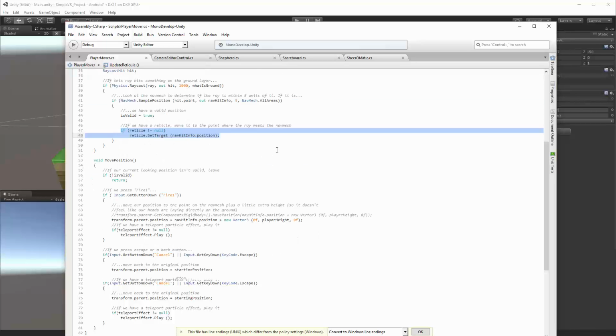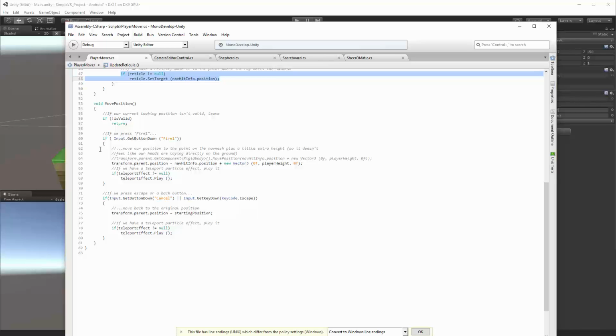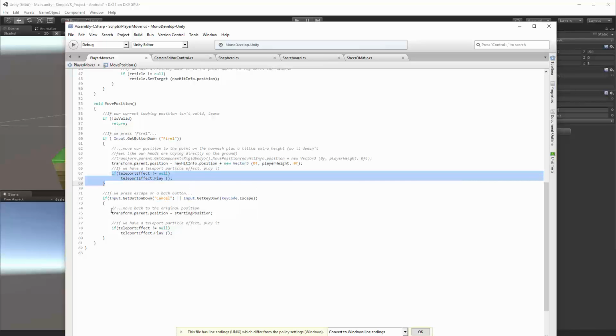If we don't have a valid spot, we don't do anything, and if we press fire 1, which is touching the screen, inputs on the Gear VR, the cardboard, or whatever, then we're simply going to move the parent. Remember the parent, because we can't move the camera itself, so we're going to move the parent to that spot on the nav mesh. And if we have a teleportation effect, we'll hit play. Now, if at any point we hit the escape key or cancel, the back button on the Gear VR or whatever, we're going to move back to our original position back up in the sky, just to reset our viewpoint.